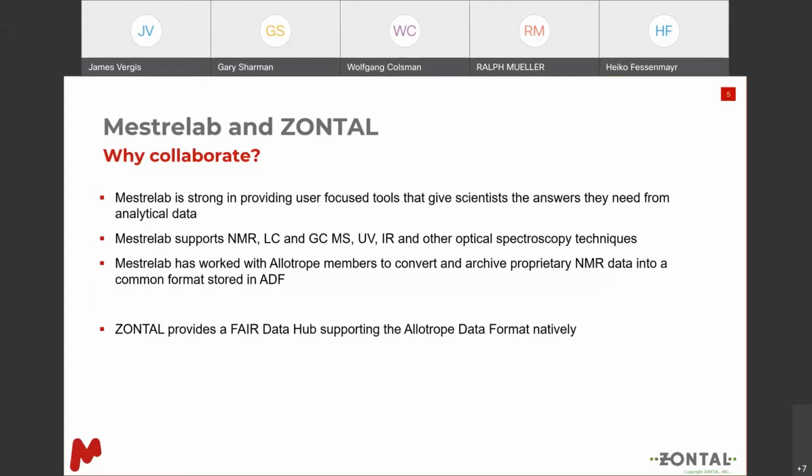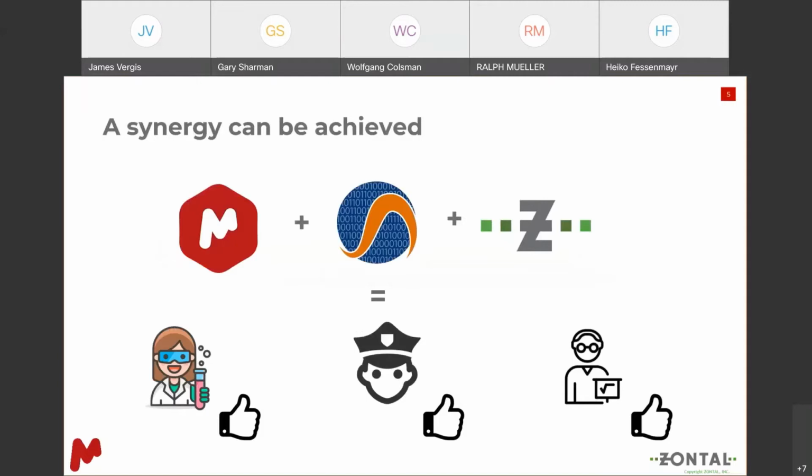On the other hand, ZONTAL supports Allotrope data formats natively, and they have a data hub that adopts FAIR principles. And so we saw a synergy, if you like, between these different things, that maybe we could bring them together. And I guess the idea is that if we add what we can provide from Mestrelab, what ZONTAL can provide from ZONTAL space, and the design concepts, file formats, etc. of Allotrope, maybe we can give us something that everyone is happy with in terms of data storage and performance and so on.